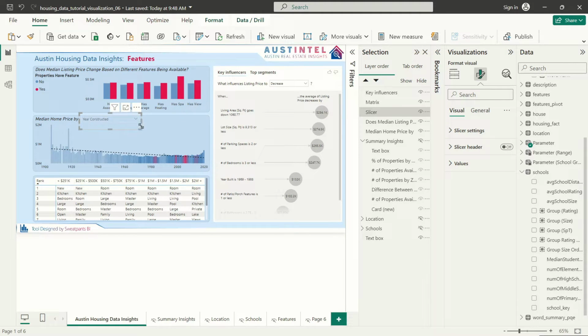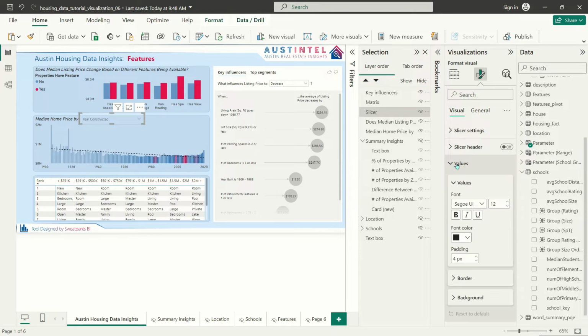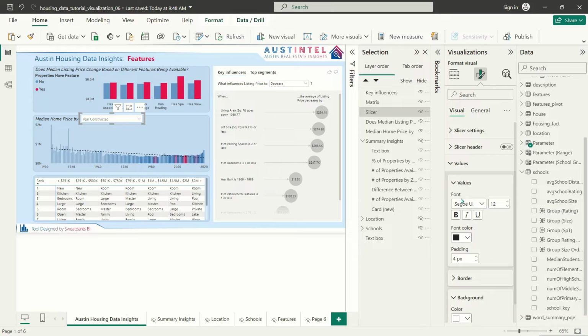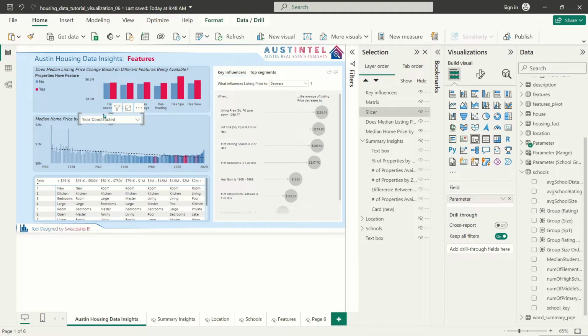And I'm just going to drag my slicer into position here. I want to make sure that it's wider than all of my options in the slicer. I don't want anything cut off. Now let's drop down our values. Let's give this a white background. Let's select DIN as our font. And let's increase the size here. And I just want it to look like so.